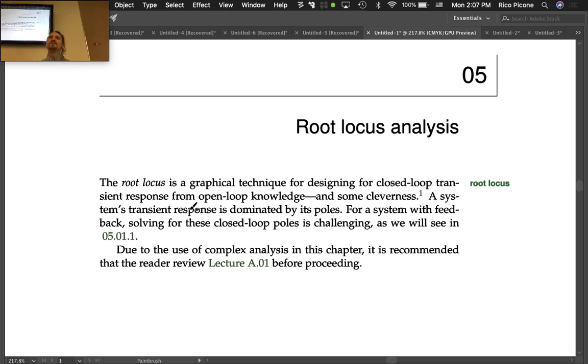I'm used to it. So, Chapter 5, root locus analysis. This is what we've been building toward. When we started out, we were like, control systems, feedback. This is the idea, make that error go to 0. And then you're like, how 0 though?